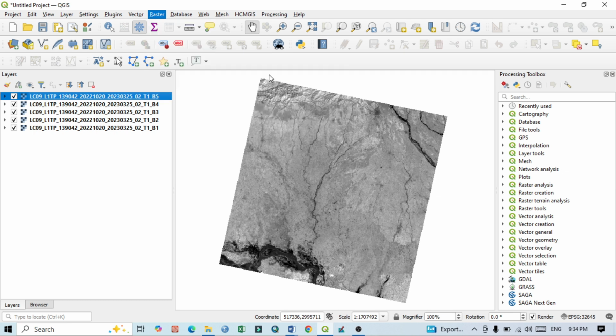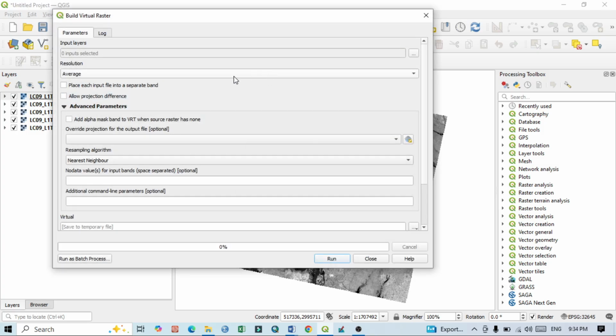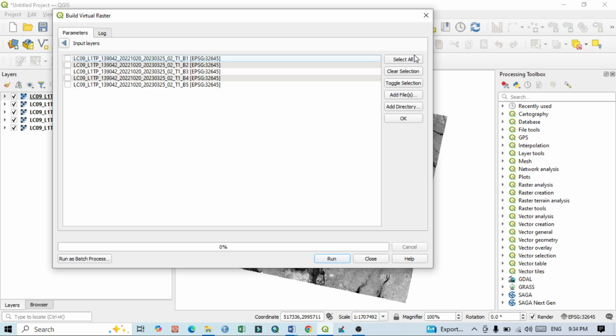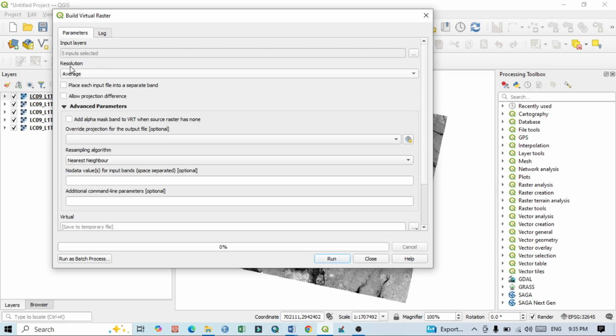If I click here, then a new window will appear. Now you can see here the input layer. Just click on this three dots and select all. Click here, so all are selected, then click on OK. Input 5 layers, then resolution as well. Now you should select this, place each input file into a separate band. You should check this, otherwise your data will be distorted. Then nothing to do here, you can directly go to no data value, you can give 0. Okay, you can give 0, it is good for you.